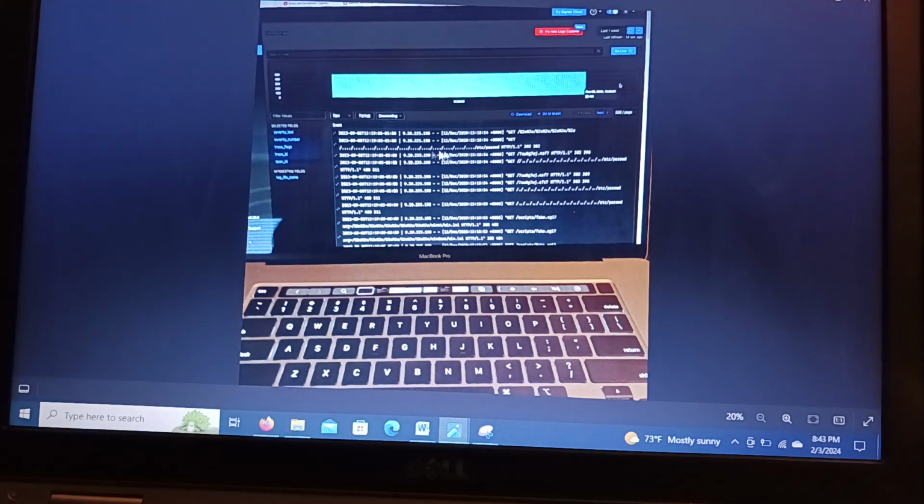Okay, this is a typical look of the log right here. That's what logs look like. Now, logs could be raw.